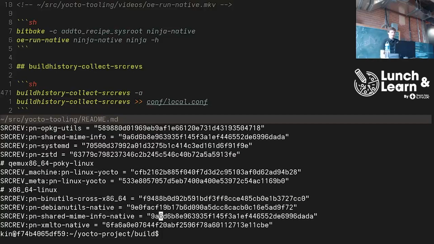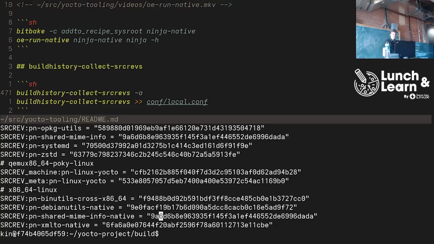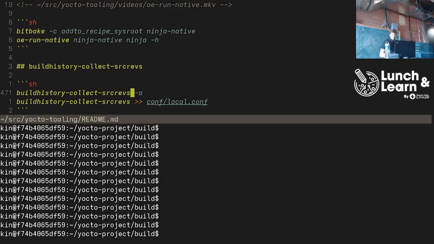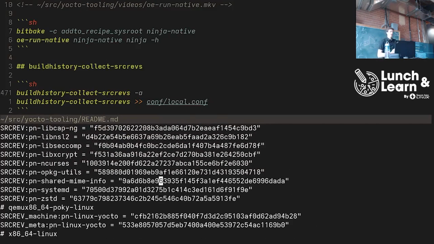The demo doesn't actually show any floating ones because I believe the current build history. Oh, you need to inherit buildhistory for this to work as well. So that's why I had that earlier in my local.conf. Yeah, so -a will show all source revs, so not just the floating ones. And you see it spits out valid syntax that you could just go and put in your local.conf. So that's super cool, super useful.